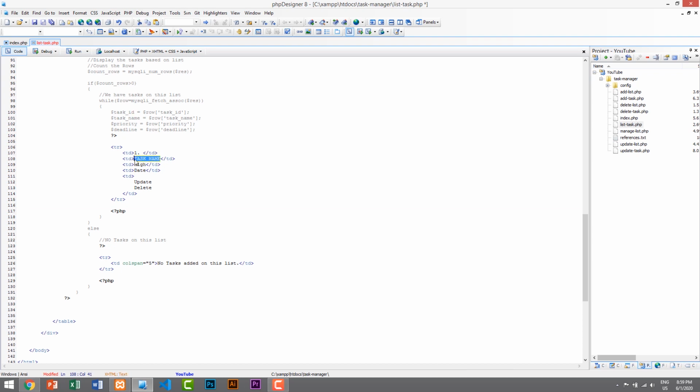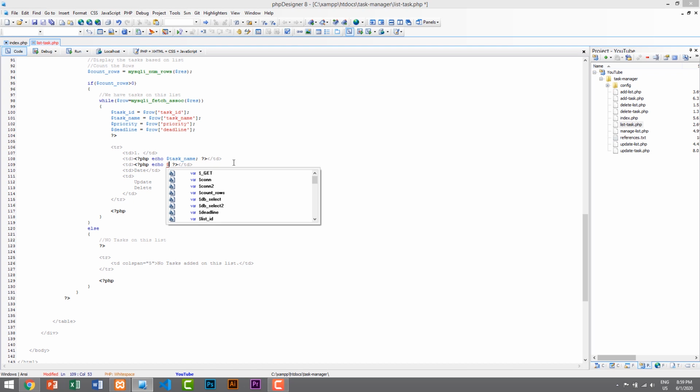And here we need to display the task name. So PHP echo $task_name, and then this is priority. So here we need to display priority, echo $priority, and here we will display deadline, PHP echo $deadline. That's it.